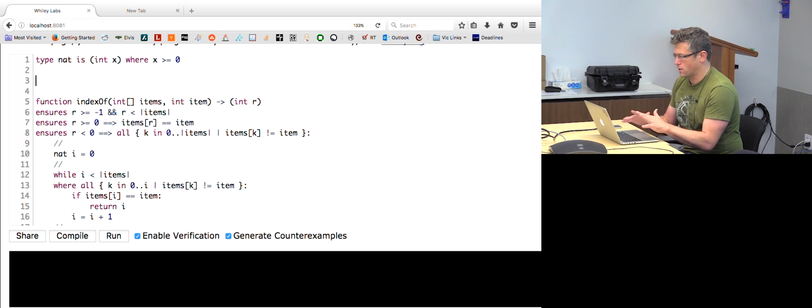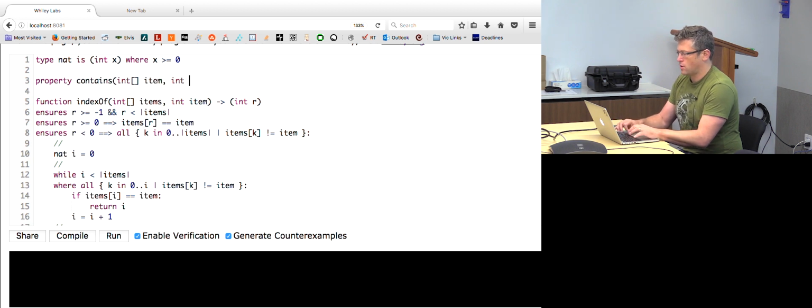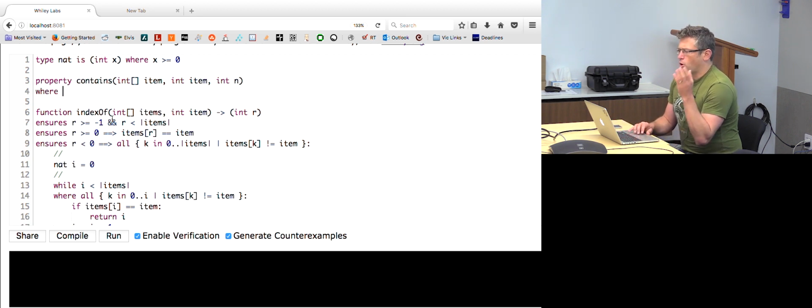Okay. So what I want to do is show a few more features. I'm going to write a contains function. I'm going to put a bound on it like this. So it's a property. I'm calling it a property. It's not a function. It's something that we're going to use for verification to help us, right? You can think of it almost as being like a macro, really.